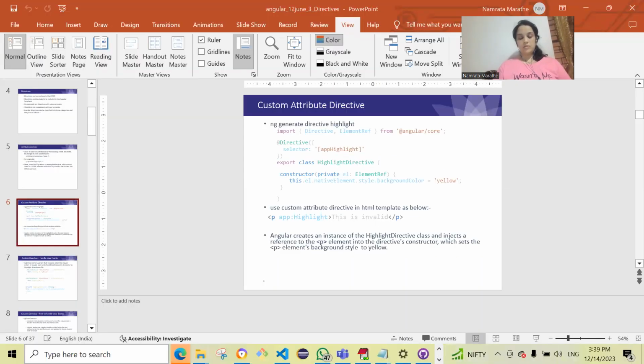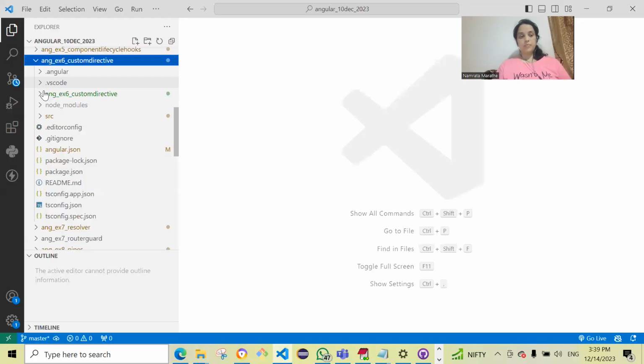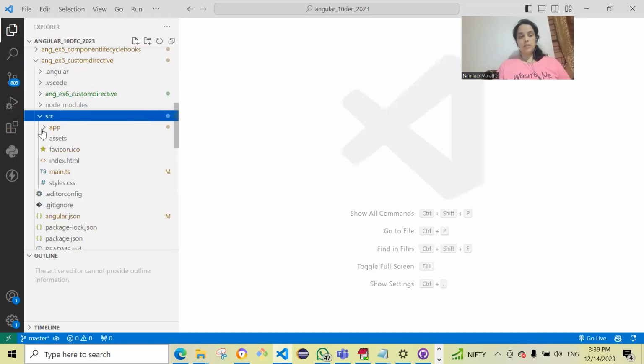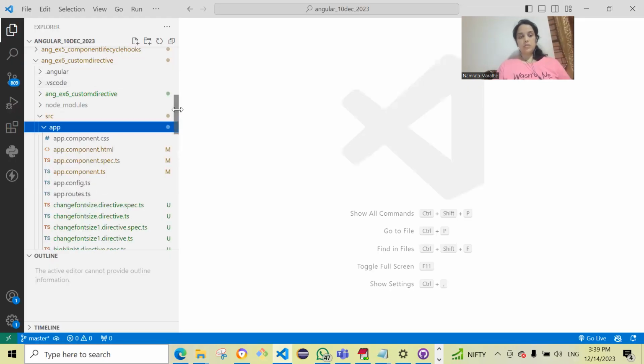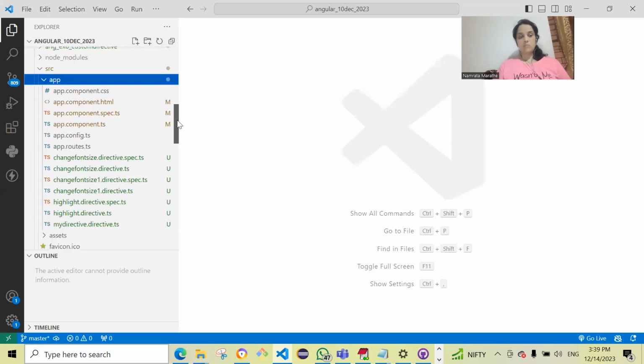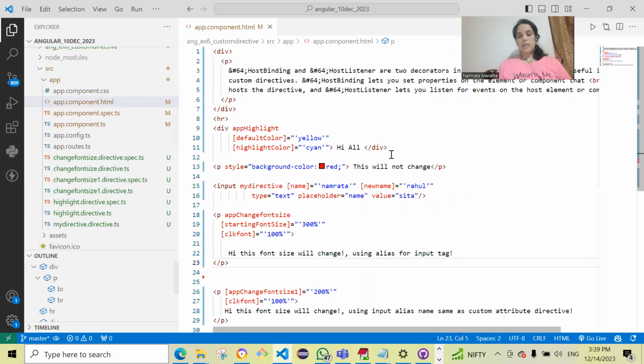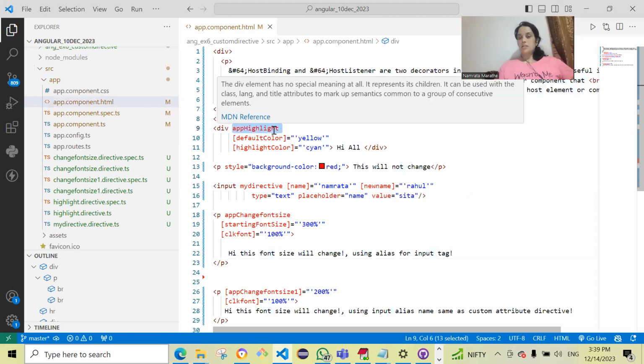See this example. It's already working. Now let's see what is being done over here. Let's check out the code. Go to the source folder. In the app folder, you will see that, open the HTML template. See this div. Can you see this div? Inside this div, I am using this directive called app highlight. This is a custom directive.